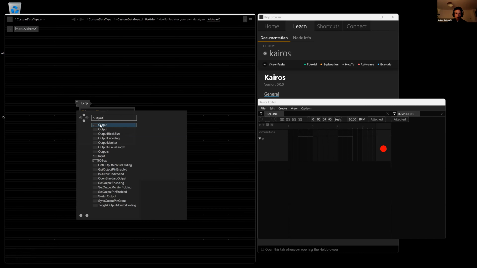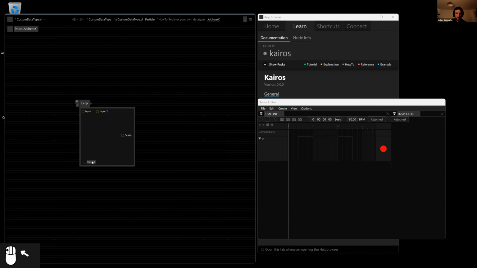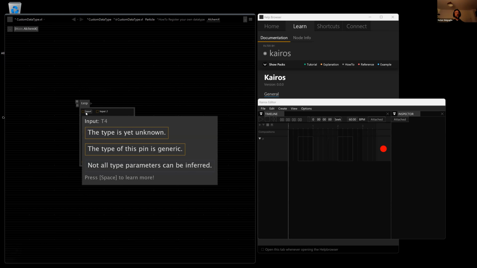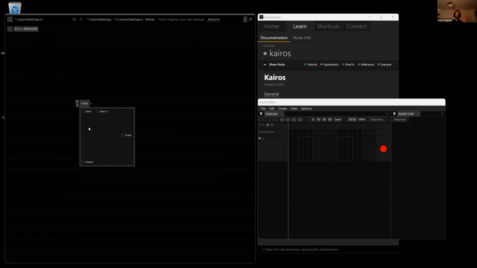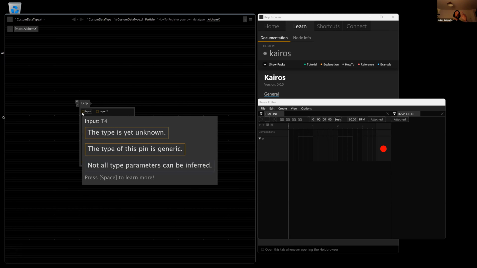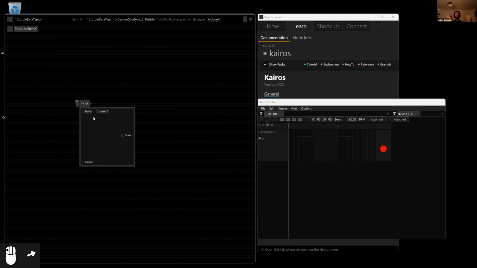Wait, let me follow up here. I have a patch here. Okay, and there's the output. They are yellow because VL doesn't know what to put there, right? But we know what we want to do here. We want to describe how to lerp between 2 instances. So input 1 and input 2 should be where we feed the 2 instances.